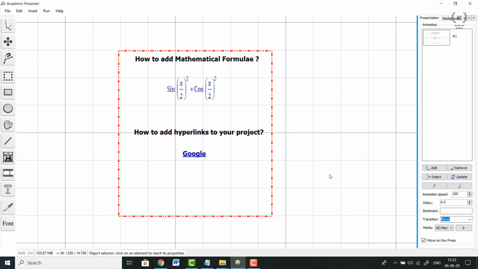I hope this was useful. I am sure you are going to use this knowledge in your upcoming presentations, in your upcoming video lectures, to make your content even more interactive and interesting for the students.